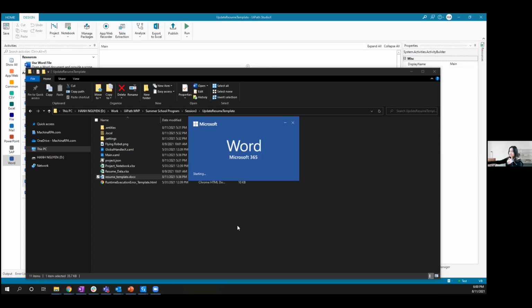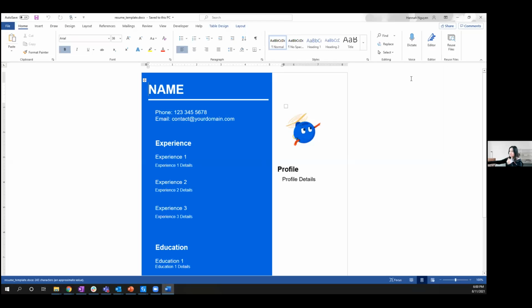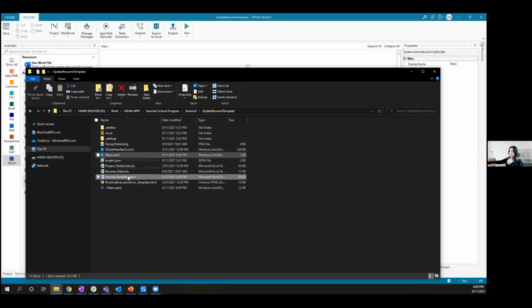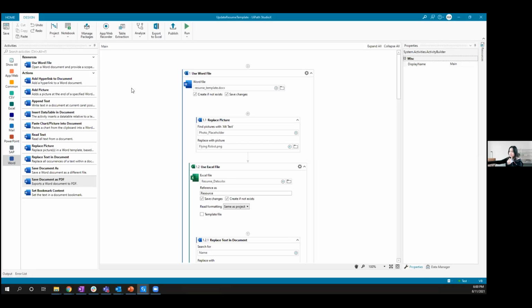Another thing I would like to mention is that right now, if you can see on my screen, the original template that we have was modified after I ran the automation earlier to show you that it can add a new logo into the resume. After I run the automation, I'm going to show you how you can keep the original template and just modify another version of it. This way you don't modify the template. So let's run the automation now.